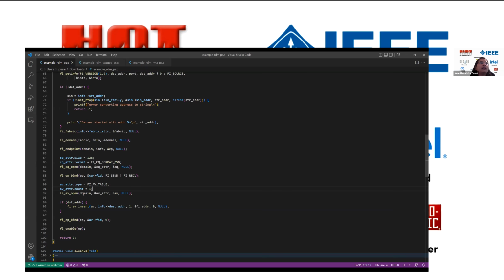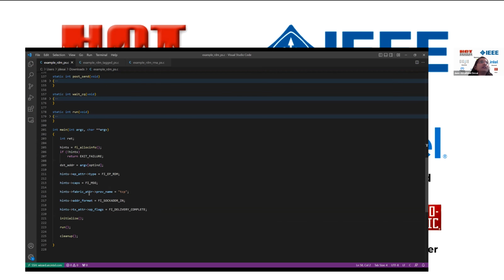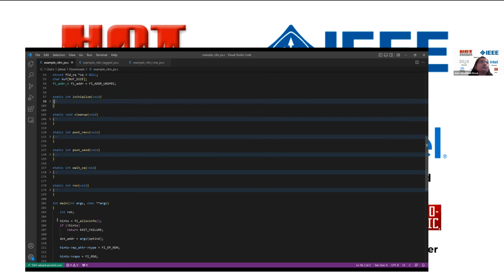Then you go ahead and open the address vector, and the fi_av_insert call here is only done for the client, because only the client is going to send to the server. So that's why we only insert the server's address into the client's address vector, and that is the fi_addr over here. After this, we bind our address vector to the endpoint with fi_ep_bind. And the last thing is to enable our endpoint. Once all of the initialization is done, we can go ahead and run the application.